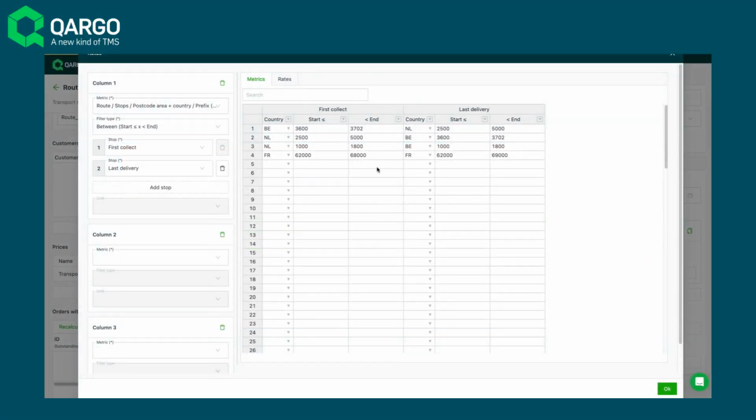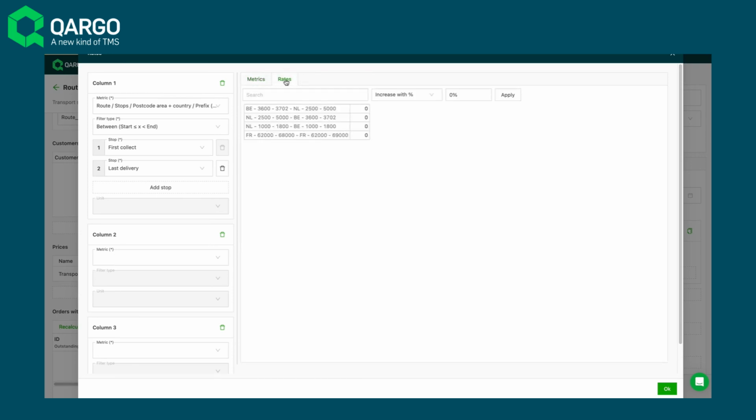All right, we have the details added. The last step is to add the rates. Click on the Rates tab and there is a new table. This one includes the metrics from the previous page. In each row, we see the individual ranges based on the collection and delivery stops that we identified. All that is left is to add the individual rates to each tier.